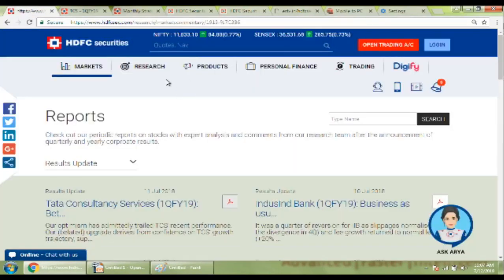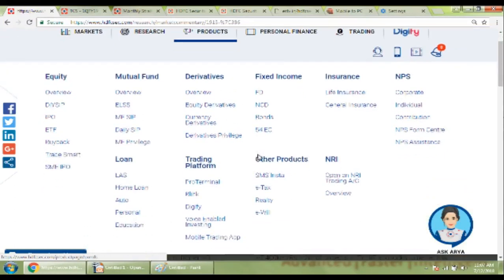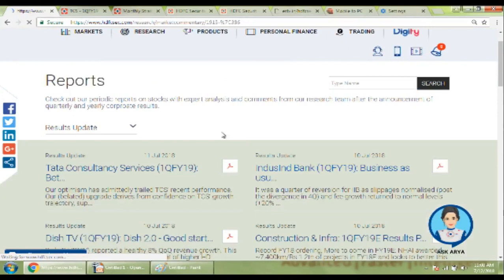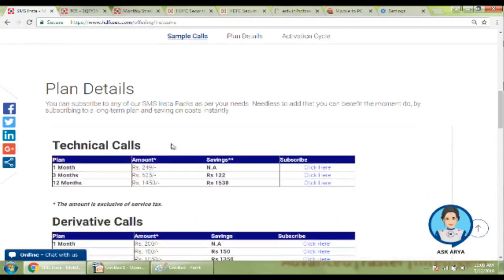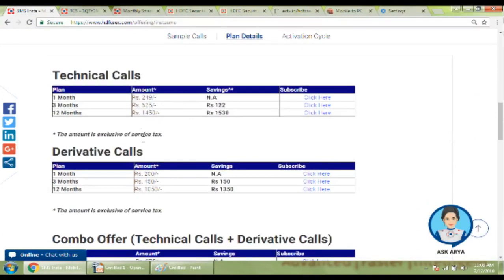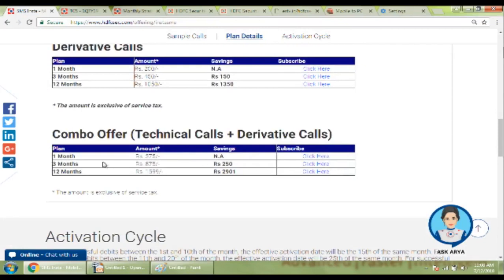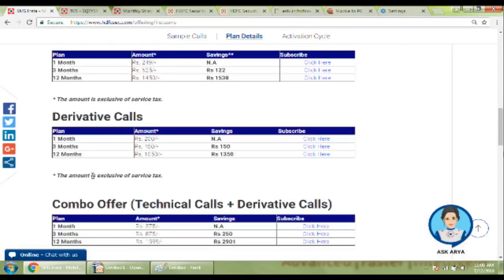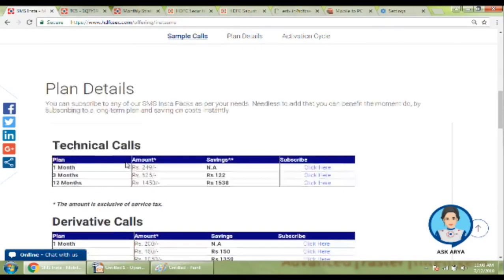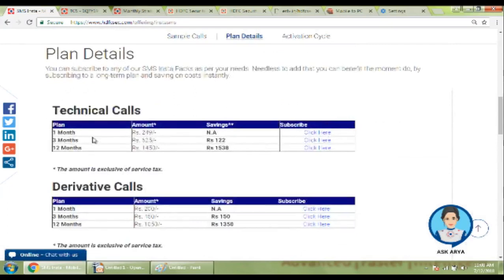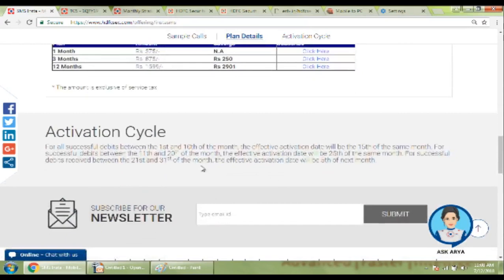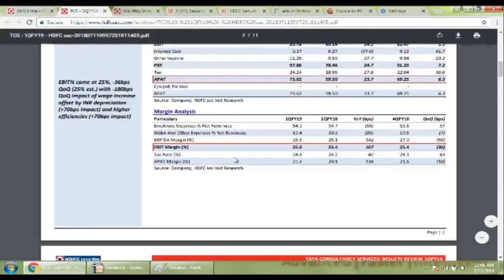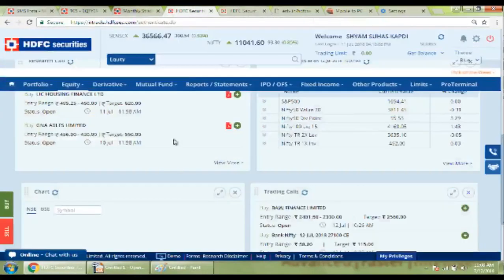That is available in our pre-logged in section. Just go here, click on products, other products, SMS Insta. The moment you click on it, this is the format of the call, how you receive it, and these are the plan details. We have technical calls, derivative calls, and a combo pack as well. So it is up to you whether you want to subscribe for 1 month, 3 months, or 12 months, whether you want a combo pack, only equity or derivative. As per your needs, you can do that. You just have to click on whichever package you want, click here to subscribe. It will ask you to enter your login credentials, validate that, and it will be activated. All the relevant information is already given here on how the activation cycle will work in terms of the value-added service. So coming back again to our research page.